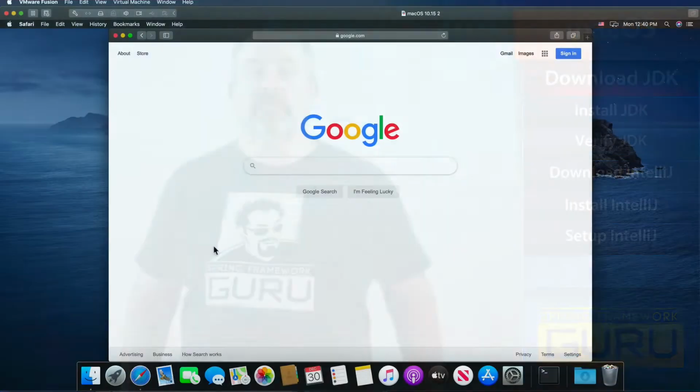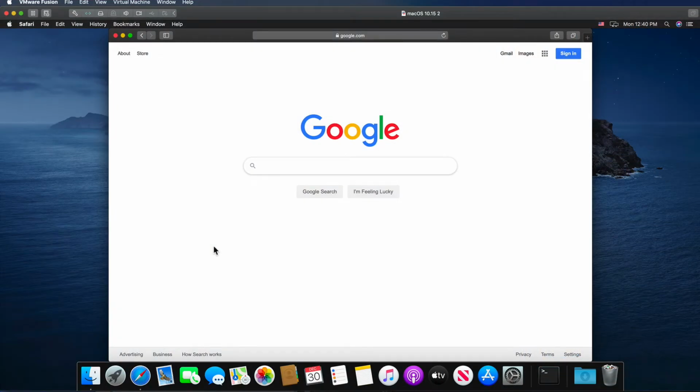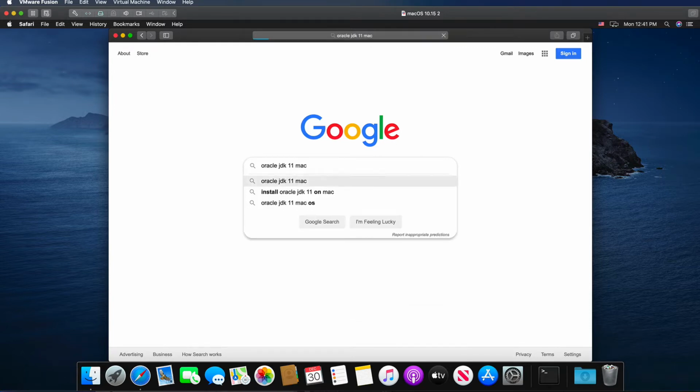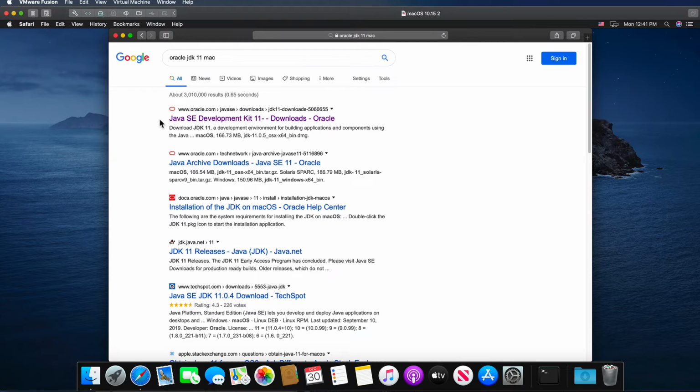macOS. Now, the first thing we want to do is open up a browser. Safari is perfectly fine. If you prefer to use Chrome or Firefox, you can do that also. And I'm just going to search Google for Oracle JDK 11. And you can see here, I got the Java SE development kit. This is exactly what we want. So I'm going to click on that link.